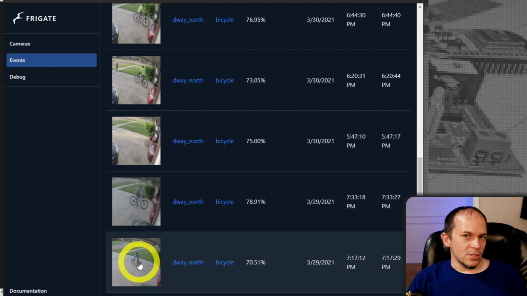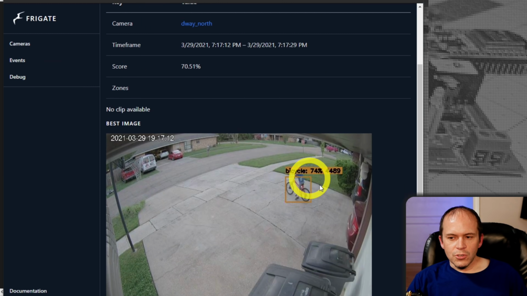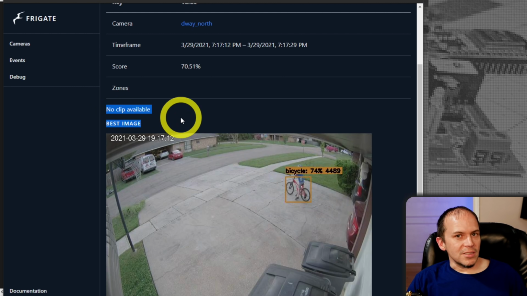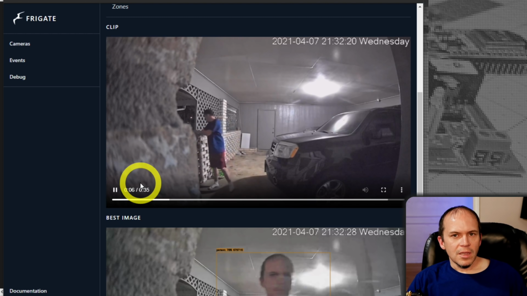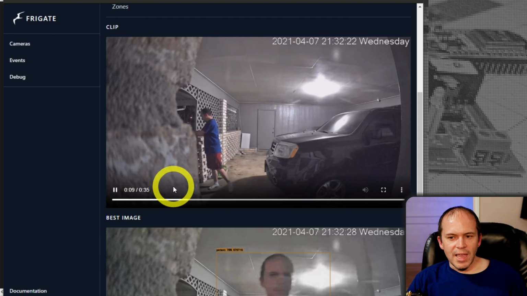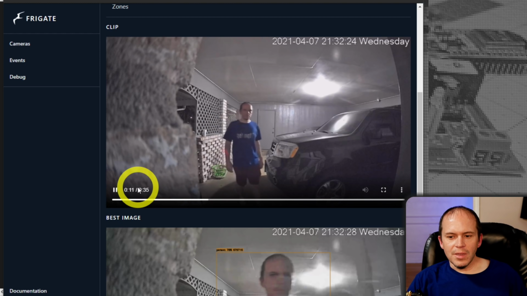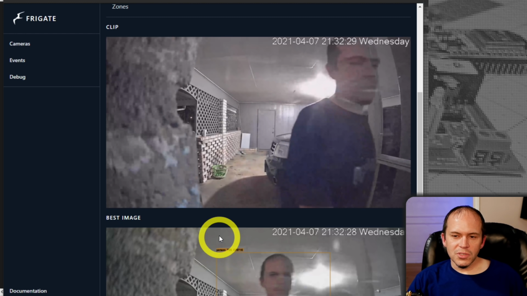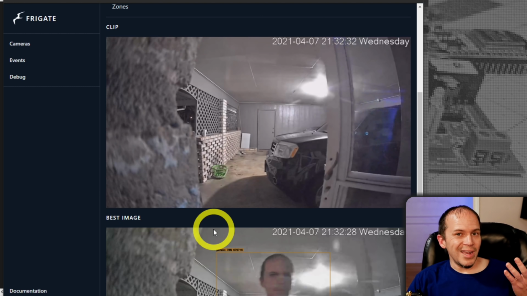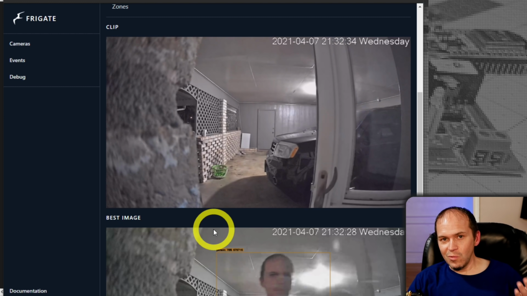And then say you want to see that clip. Go ahead and click it. And it will show you the best image. Now, I didn't have a clip assigned to it, so it did not record the video for that. And since you do have a clip, it will automatically play, and it will show exactly what happened in that clip along with the percentage of the person. Pretty cool stuff, and it works great on the mobile browser as well.